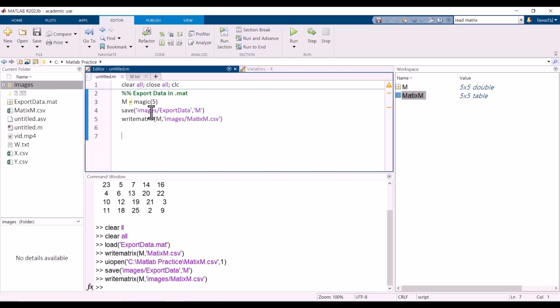You just have to define the path of the folder or the file, and from that path you can import all the data into MATLAB and then export into your desired folder. So you can reorganize all your files by simply writing a few lines of code in MATLAB.